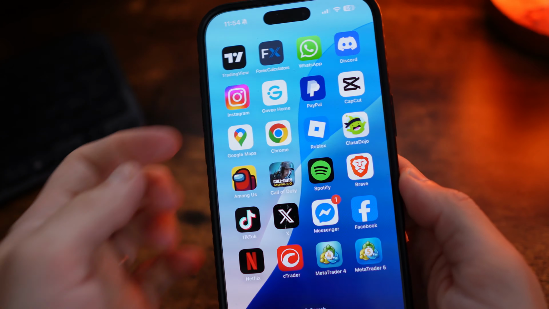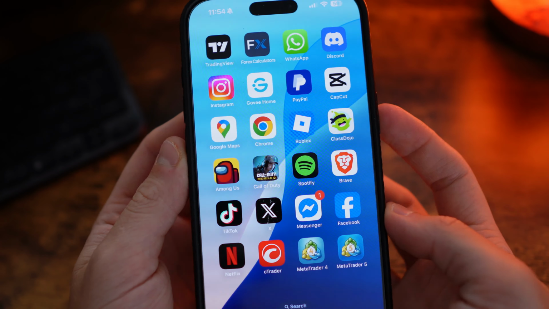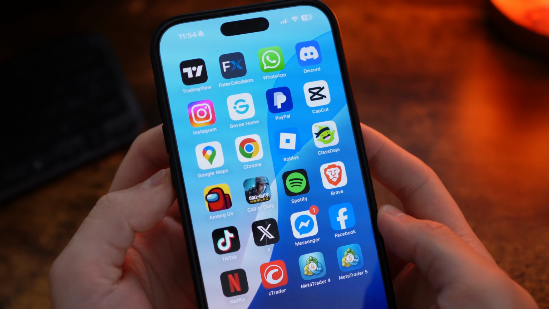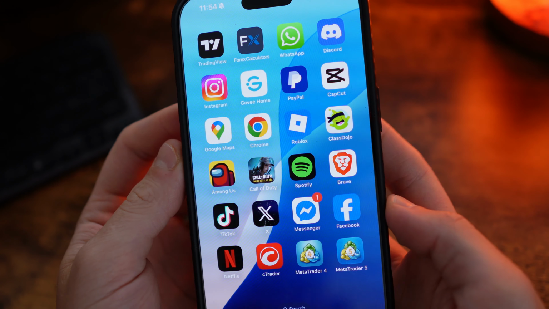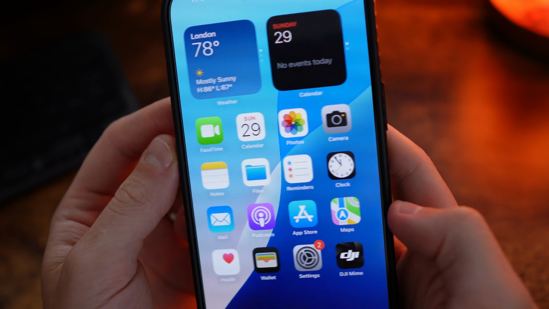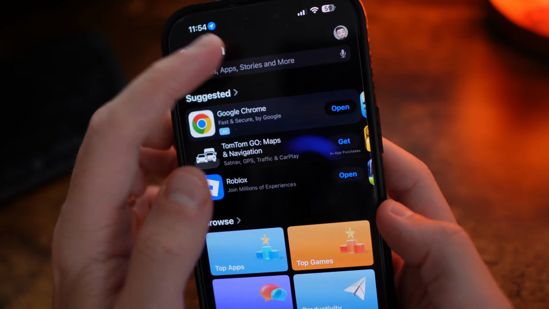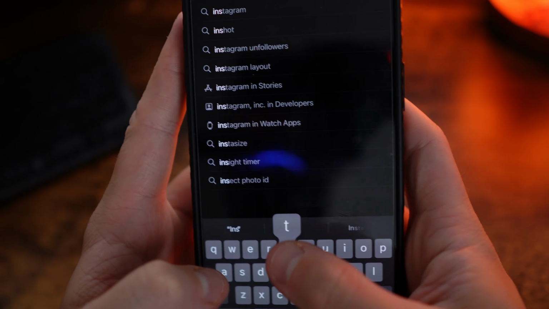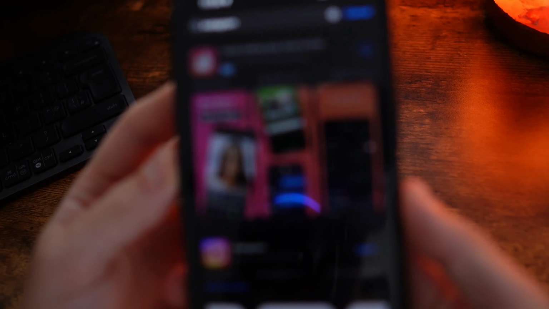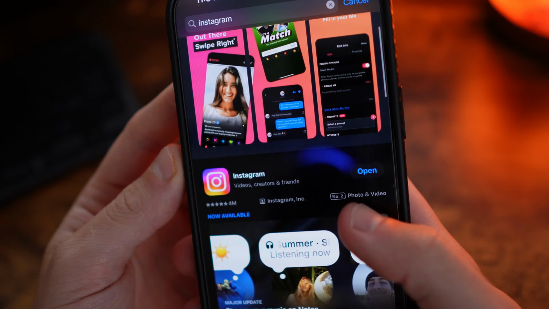So in today's video, I'm essentially going to show you how you can link your Spotify to your Instagram notes. Now, the first thing I recommend doing is heading over to your app store. You want to then search for Instagram. And then once we search for Instagram, you just want to make sure that you are on the latest update.